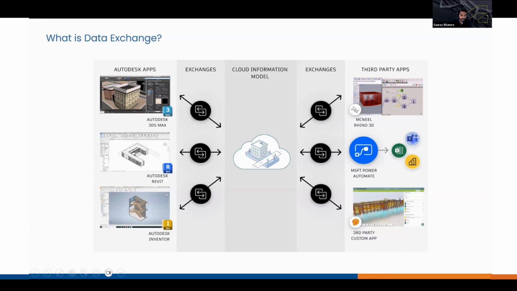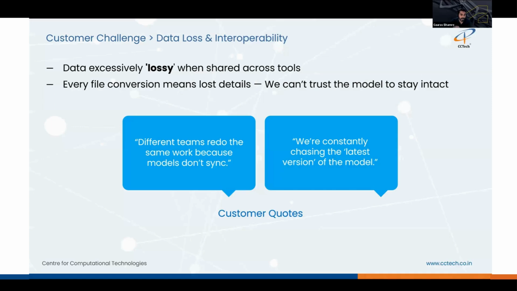A third party custom application, say for example a web view, where you want to share the design details. This can also be expanded to other applications like Inventor, Tekla, Rhino, Civil 3D, etc. So we go on to the next slide.